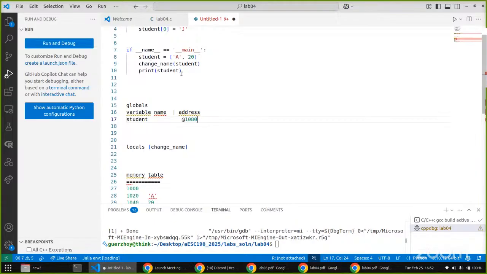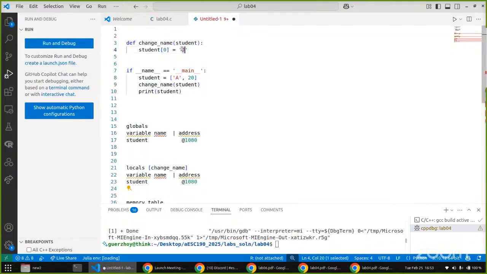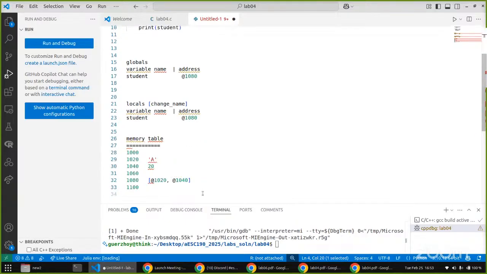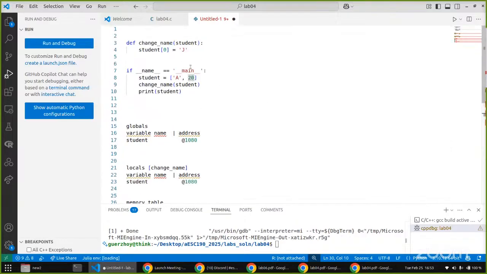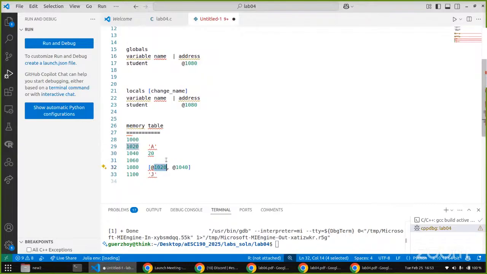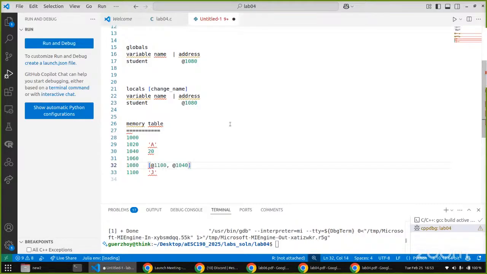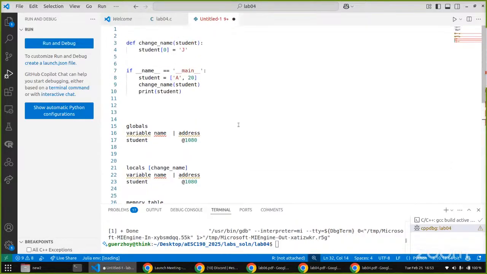So now we are saying change name student. So that means that we'll also have this. And what happens is this just gets copied to this. So the local student here also has the address 1080. We are now saying student 0 equals J. So what does that mean? It means that there is a J somewhere here. And then we also want to say, okay, so student at 0 equals J. So student at 0 here is now going to be 1100. So that's the change name in Python.